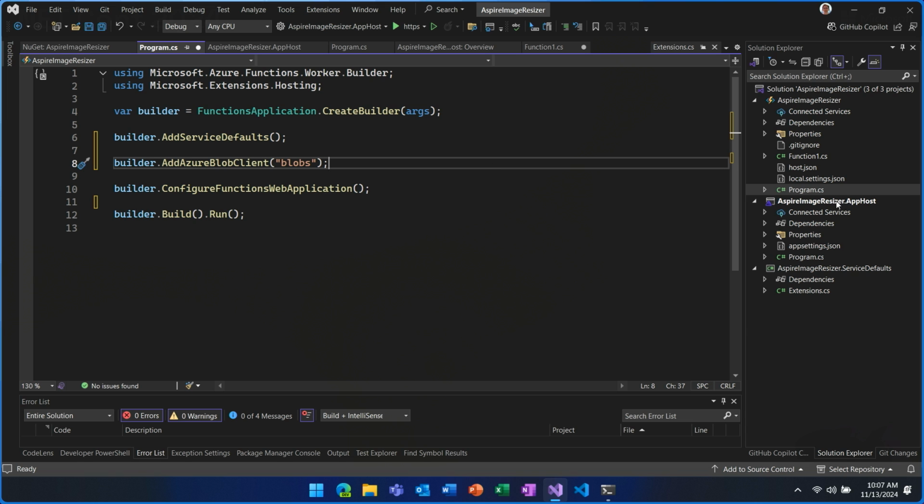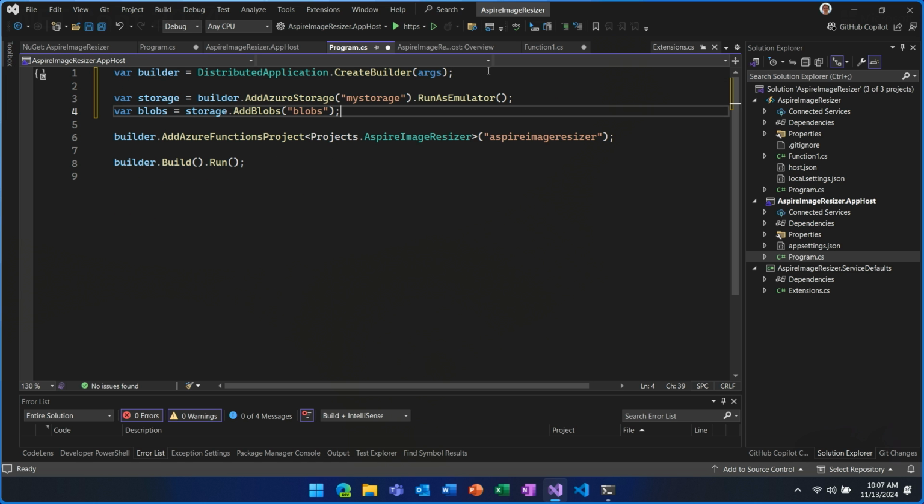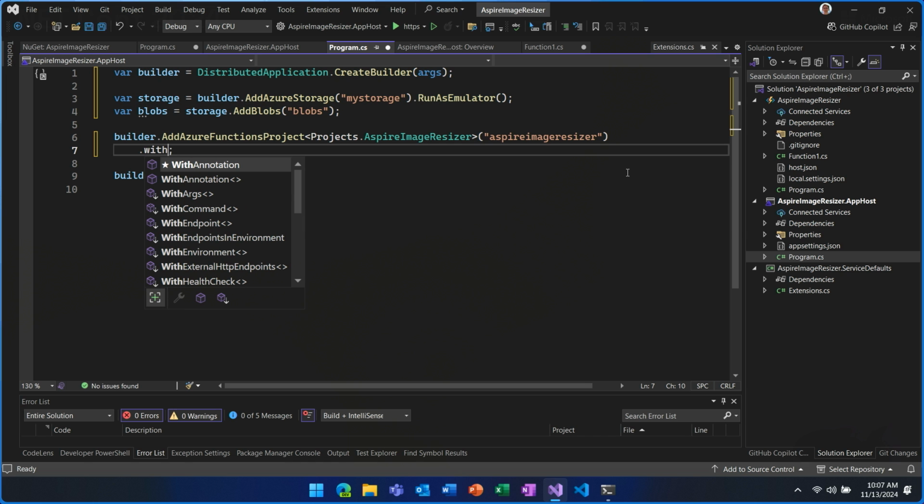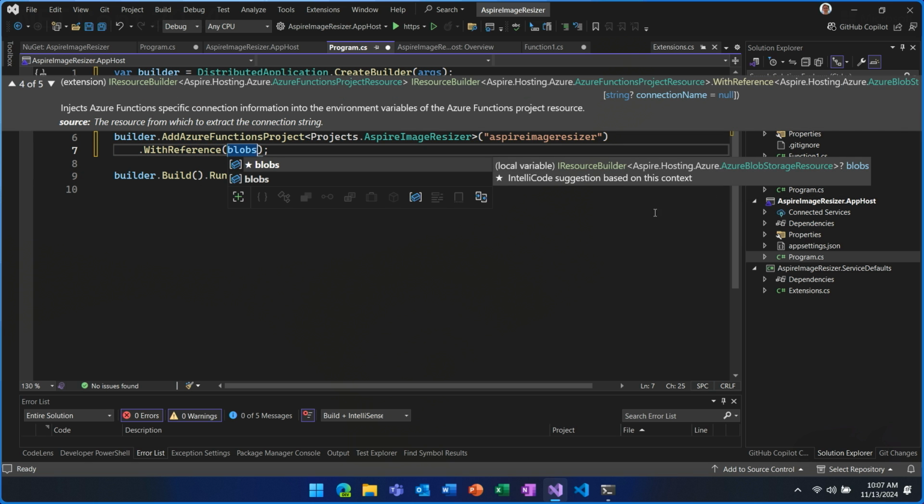Right. So I'm going to jump back over to the app host here. And this is where I'm going to set up my storage. So we'll very quickly go in and scaffold that out. So we have this add Azure storage. We're running it as an emulator. So if I F5, I get the storage emulator brought up, and then bringing in this blob service. Then on my functions project here, I just need to do a quick with reference and add that blobs object that we just created.